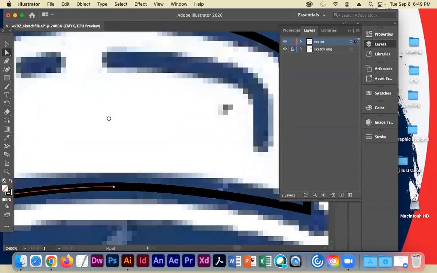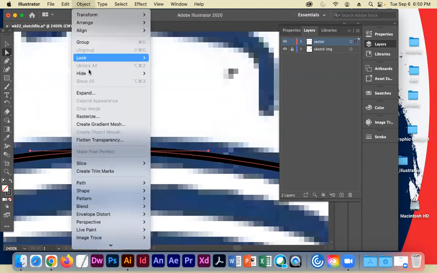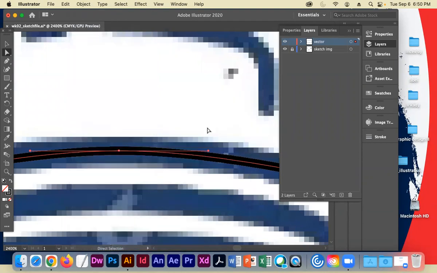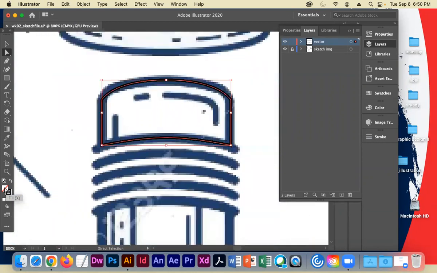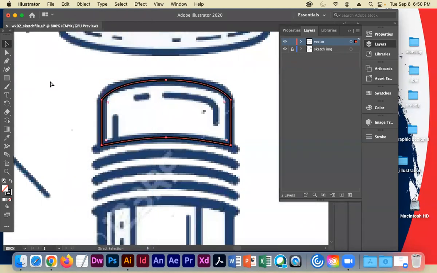And so now, in essence, these two things are connected. And I'm going to go down and use my direct select, and I'm going to do Object, Path, Average, and I'm going to connect those two things. So now, if I zoom out a little bit, I have this thing connected as one shape. So when I click on it, I have it as a completed shape.